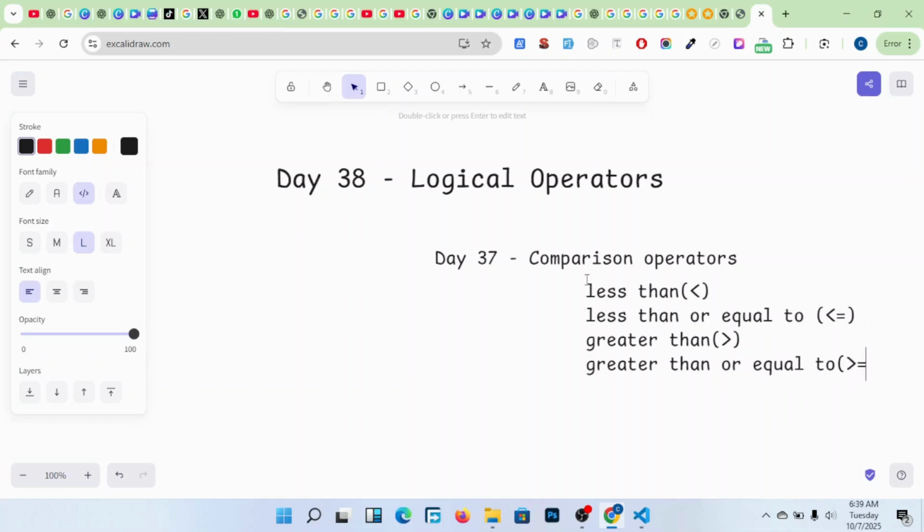Then we looked at equal to, which is this symbol, and then not equal to, which is that symbol there. Yesterday we looked at these comparison operators, and one of the ones which were a little bit cunning were these ones here.